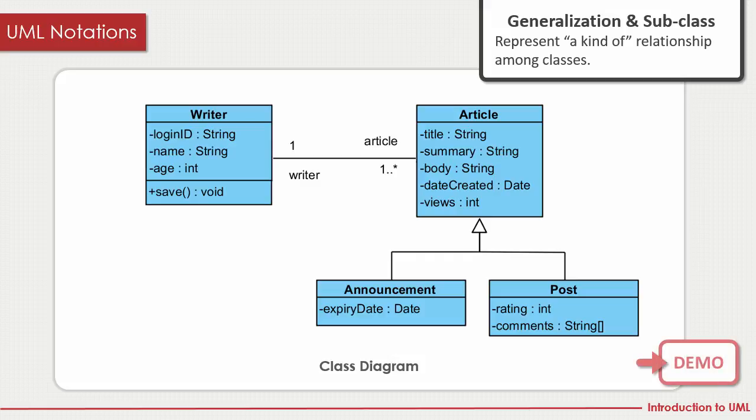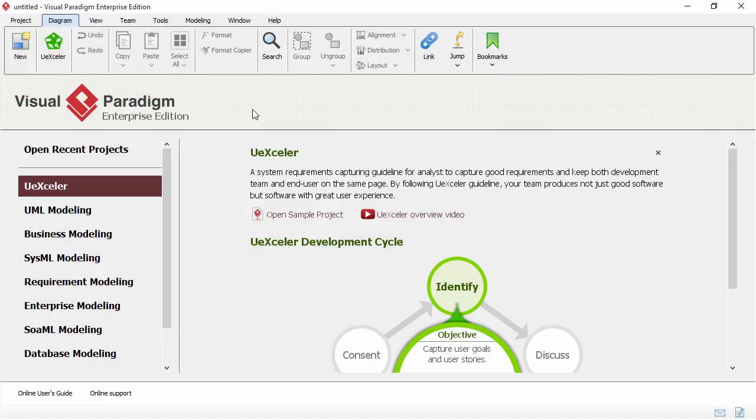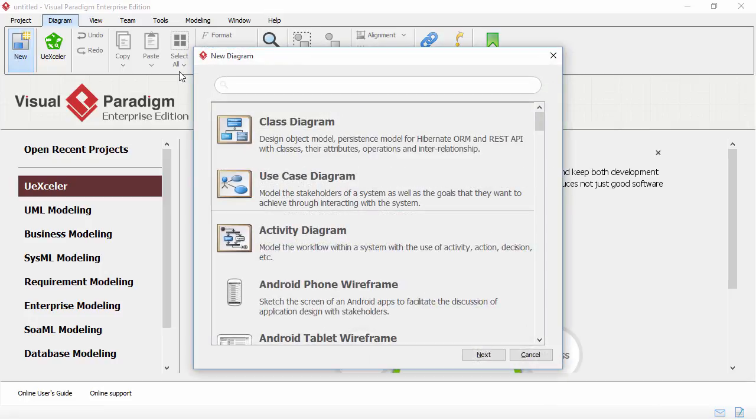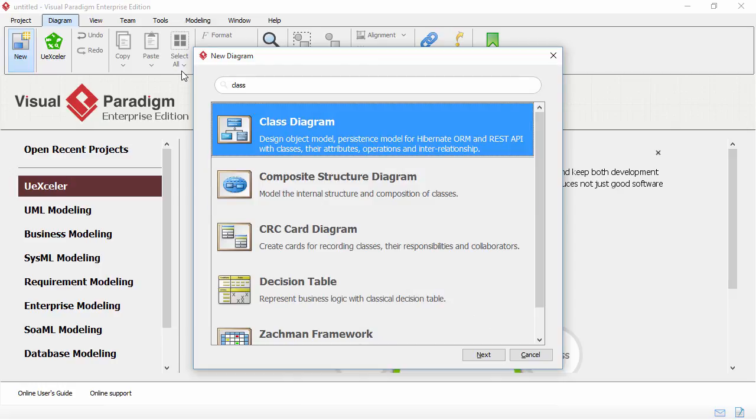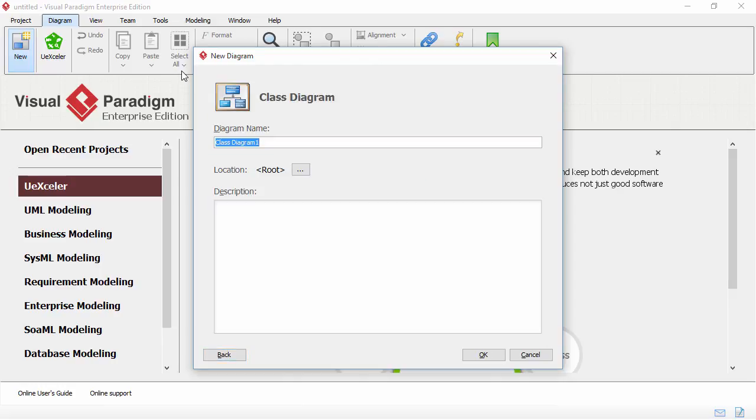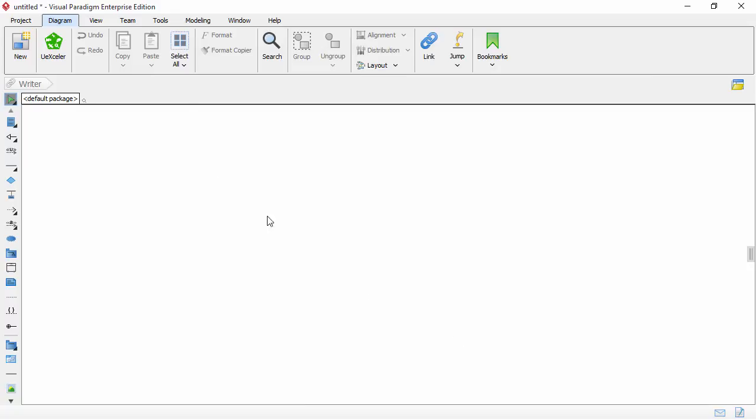Okay, let's see how to draw the class diagram in Visual Paradigm. The first step is to create the class diagram. We click the new diagram button, and then you can type class. Then you see the class diagrams. And you can name it. This is Writer. You can put it in different locations as we talked about before, and click OK. Then we'll create the class diagram, and then you can start drawing.